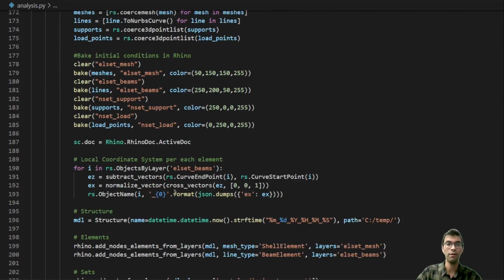Then for the very first step, we define the local coordinate system per each linear element, so that the local x prime, y prime, and z prime axes are defined. And then by that, we will be able to identify the width, length, and height of each local IMA, integral mechanical attachment.